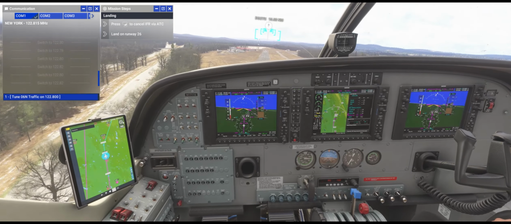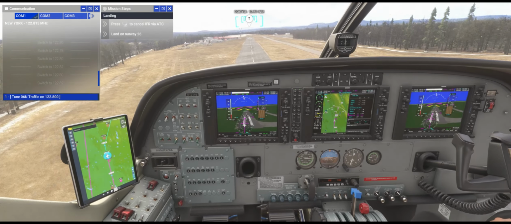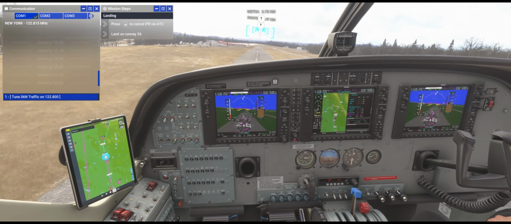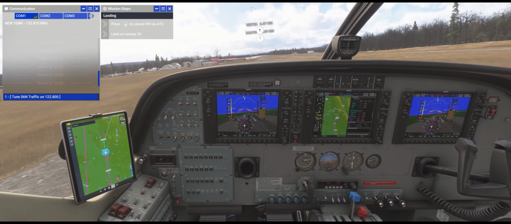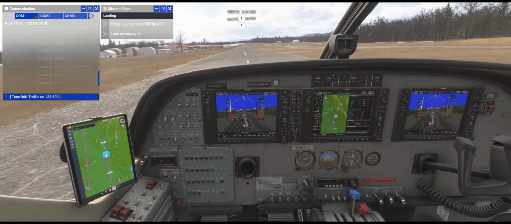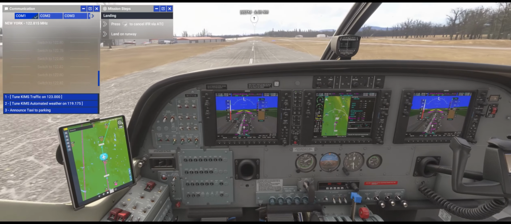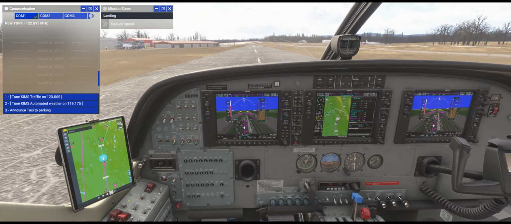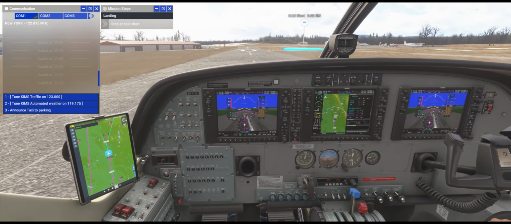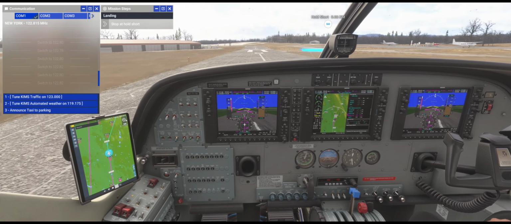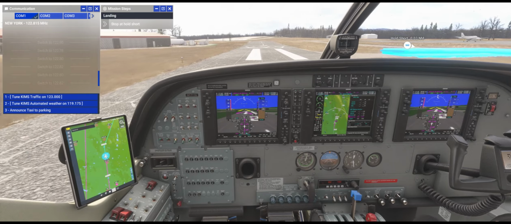Bumpy, bumpy, bumpy. Slow down enough. You know, there's gliders like at every single airport that I go to. That's weird. Okay. Oh, I bounced. What a terrible landing. It's going to cost me.